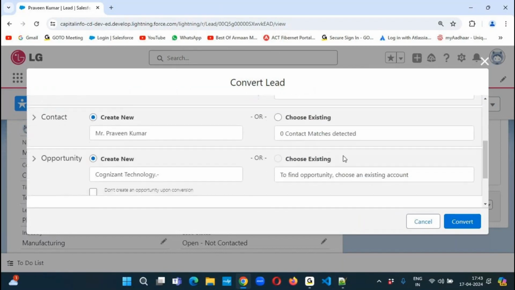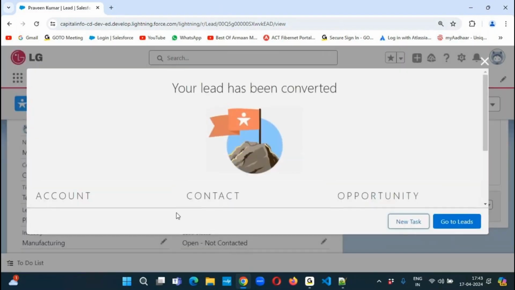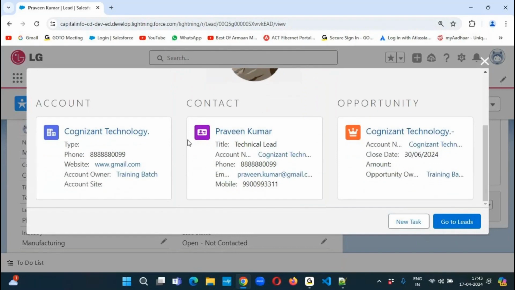Now it will create a contact record. What is the name of this contact? Praveen Kumar. It creates an opportunity with the name Cognizant Technology. Now click on the convert button. As soon as you click on this convert button, it will convert the lead as a customer. So now the lead record has been converted as a customer. Now it has generated three records: an account record, a contact record, and an opportunity record.